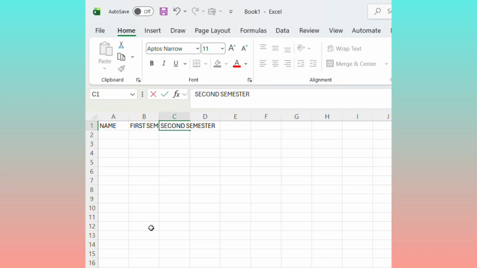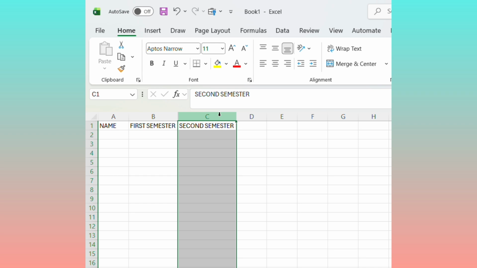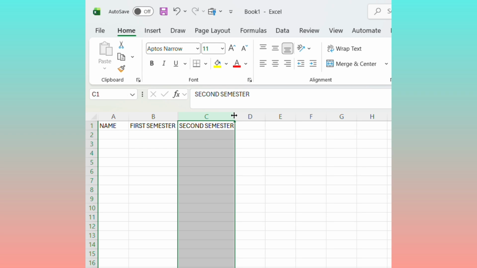Now, if you notice, hindi kasya yung text sa isang cell. Ang gagawin natin is, i-double tap lang natin itong line between cell B and C, and automatically the cell will adjust so that the text will fit inside a single cell. Or, we can also click and hold that line and drag it sideways until the text fits.